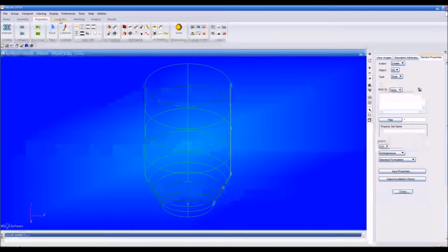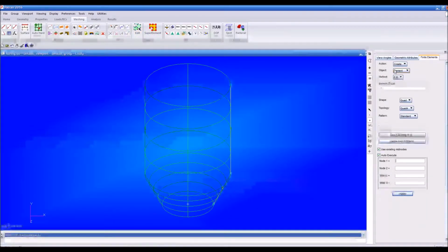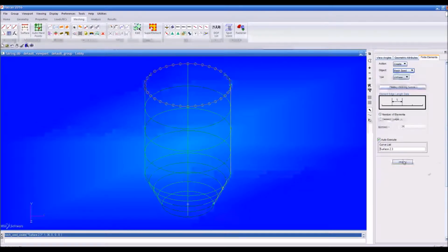So next we're going to create a mesh. So we go to meshing, edit, create mesh seed, and the method is uniform. So we select a number of elements and we put 36 for the number. In the curve list, we're going to select the top circumferential edge. Then we click apply. Now we can see the mesh.